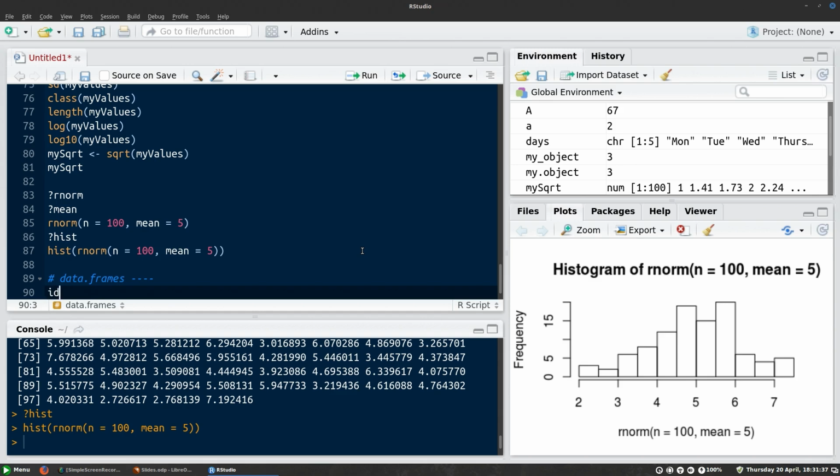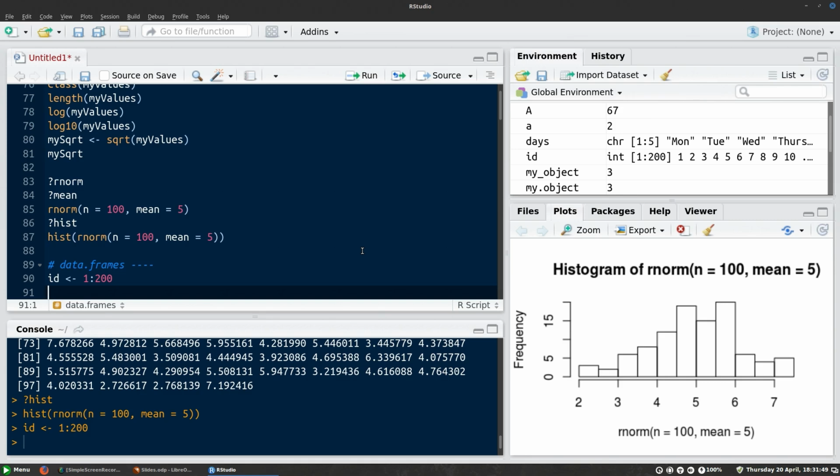So the first column we're going to call ID, and we're going to assign this to the values between 1 and 200. This could be patient ID. And hit Control Enter. We're going to create another one called group. And to this, okay, so this is going to be a vector. And it's going to be a vector of the word vehicle 100 times and the word drug 100 times.